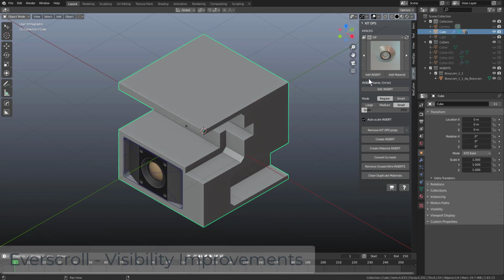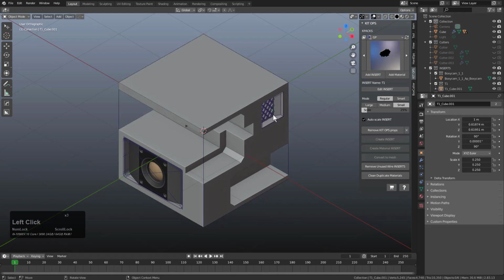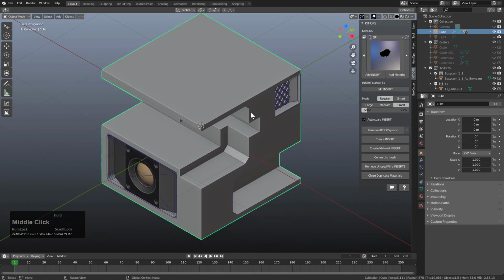So with this file, notice on the side that I'm in collection 1, and there's another collection, collection 2, that has my cutters, and then there's collection 3 that contains inserts. Whenever you add an insert using KitOps, it actually gets placed into the inserts collection of KitOps. This isn't anything against KitOps, it's just the way that KitOps works.